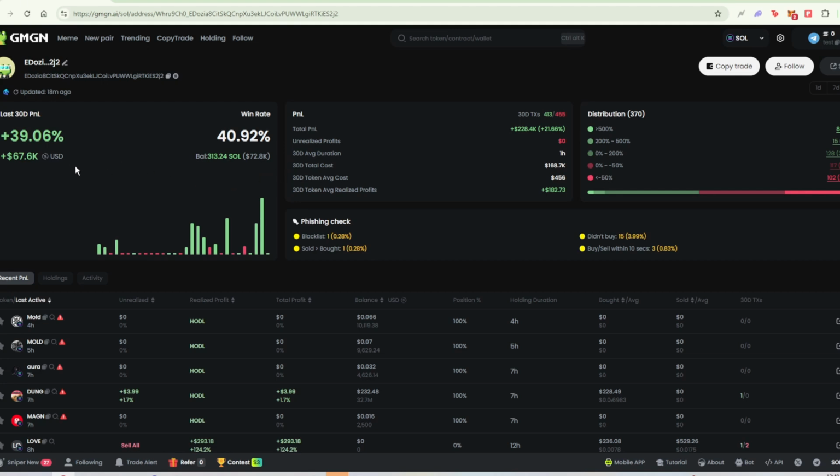So over the past 30 days for this wallet, he's made over $67,000 in profits with a win rate of about 40%, but it's okay because this looks more normal to me, like he's a human and not a bot, because most of his trades last more than 10 seconds, which means that he's not bot farming.